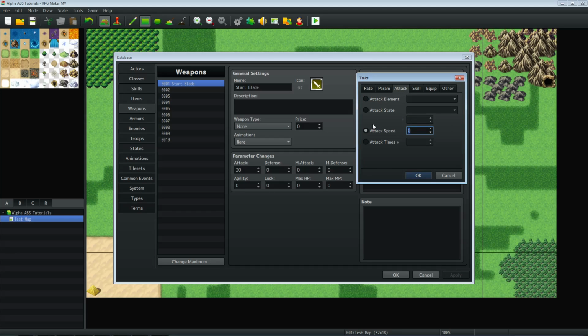Now, it works a lot differently than you would typically think of attack speed, because normally you would think a higher attack speed means a faster weapon. But in this ABS system, the Alpha ABS system, attack speed is the number of frames between a full charge and restarting it. So if you're using 60 frames a second and you want your weapon to swing every 3 seconds, then we would go 60 times 3, so we would put 180. Now that you understand that equation, you can see that the higher the attack speed, the slower the weapon.